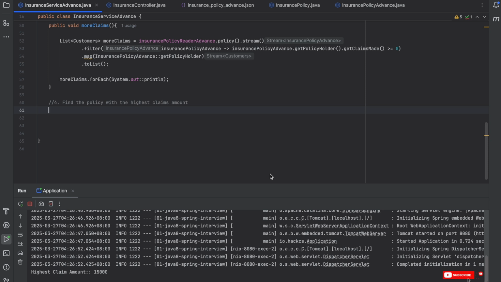And now let us solve one more problem. So in this problem, we need to find the policy which has the highest claim amount. There can be a little tweaking in this question, but we will keep it as it is as of now. We need to find the policy which has the highest claim amount. Meaning to say, a policy can have multiple claims, but out of those, we need to find the highest.